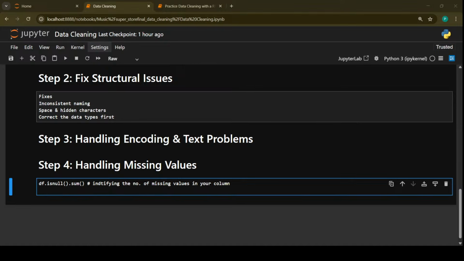So the criteria here should be based on data type. Okay. So we should decide to fill the values based on the data type.